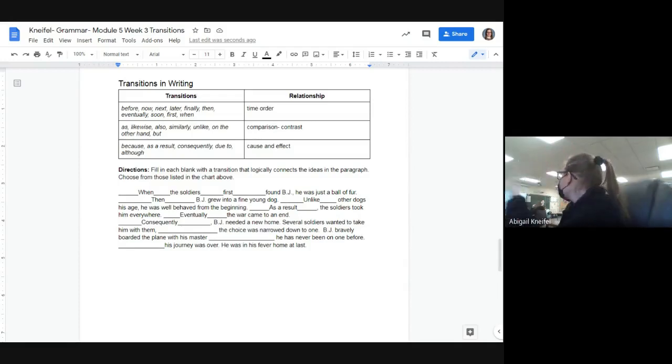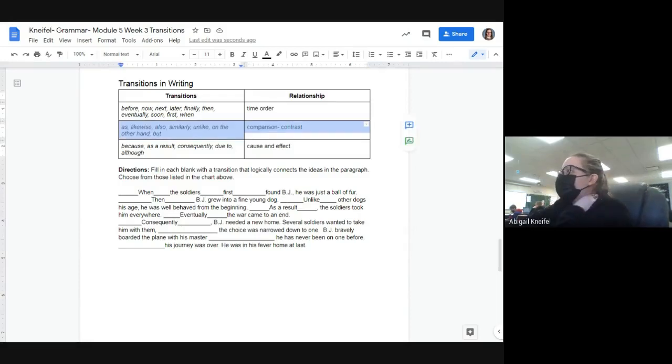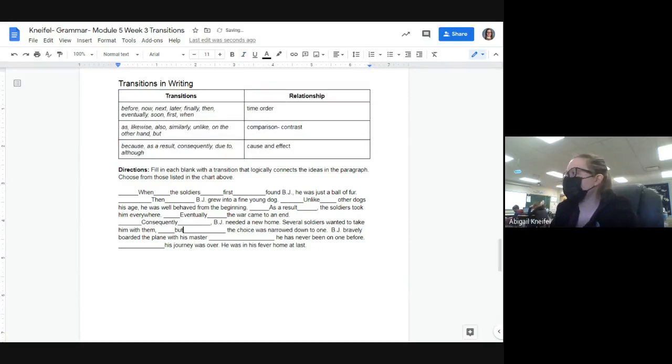Everyone wants to take him. Blank, only one can do it. This is compare and contrast. It has to be in one of these, in this box. I would do although, well, no, although is not cause and effect. I would say but. Several soldiers wanted to take him with them, but the choice was narrowed down to one. That's what I would put. That one would be the most flowy.